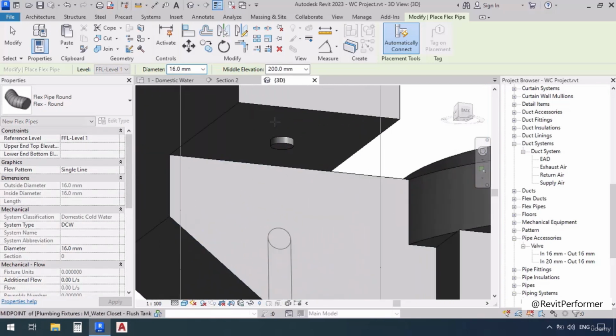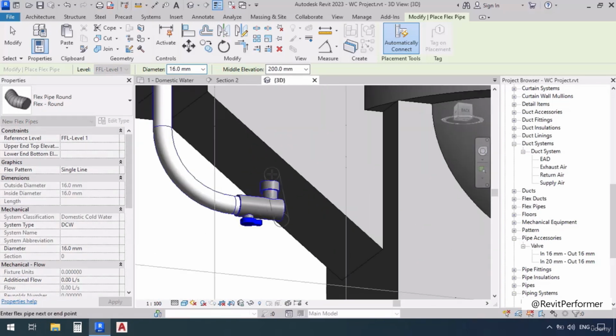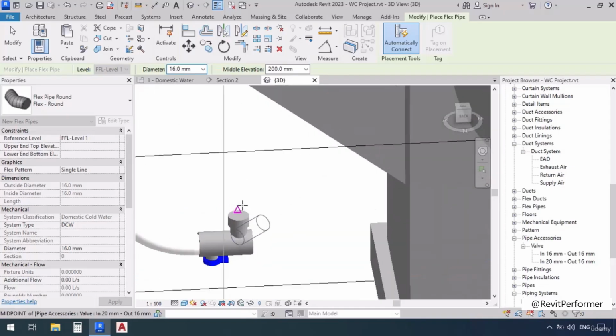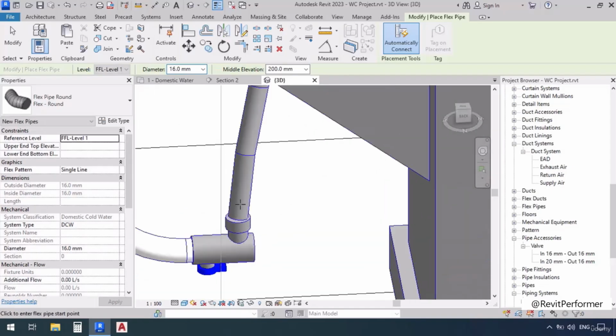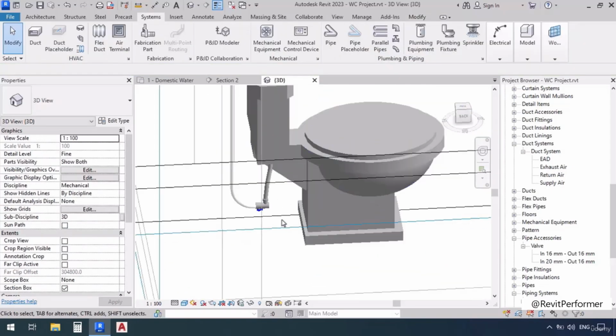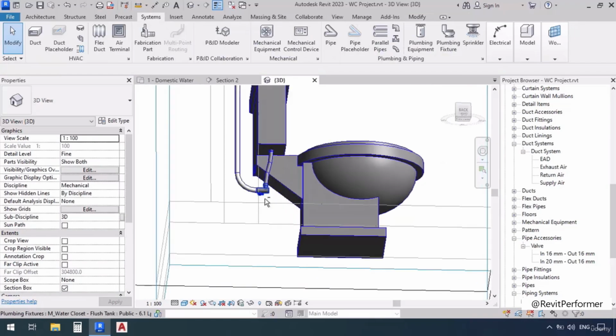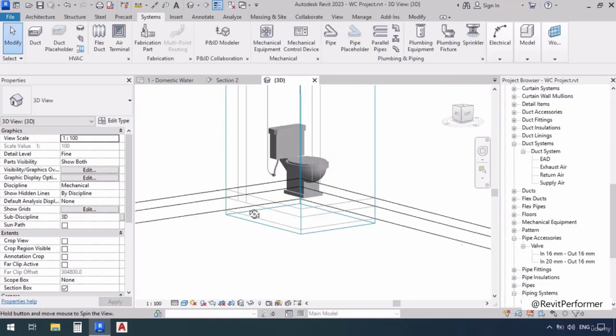Then we're going to make a click over here. Then we're going to go over here to the axis of the valve connector, then click again. So this is how we connect them together. We've connected the domestic pipe to our toilet seat.